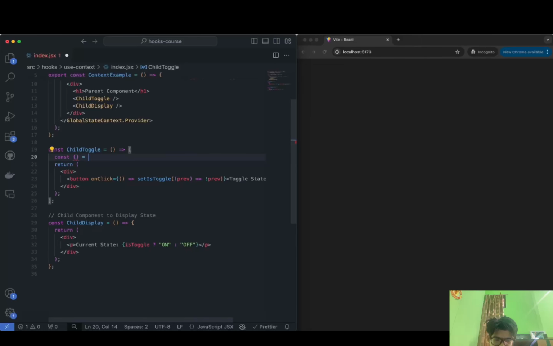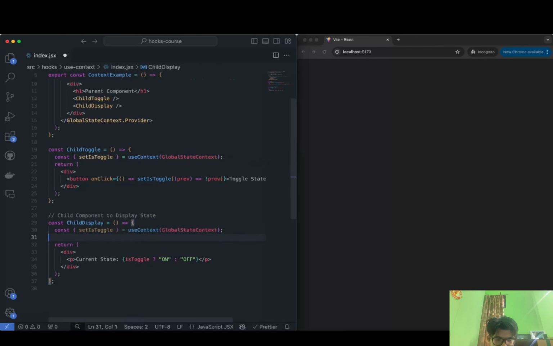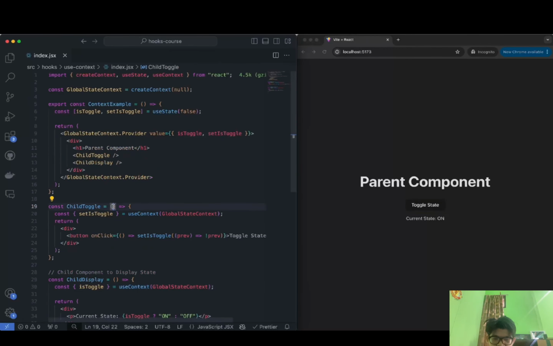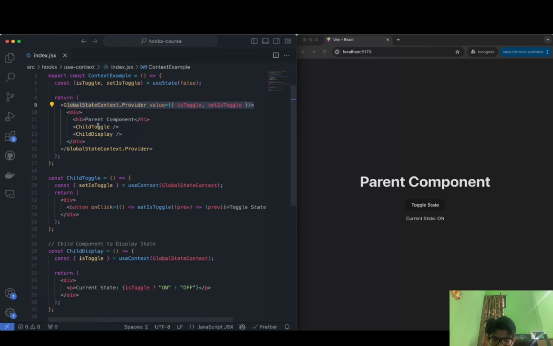So I'll say const, set it equal to useContext, and I'll pass the context that I want to put inside of here. So I want to grab states from this context. That means that I can indeed grab the setIsToggle directly from this useContext. I'll do the exact same thing here with the child display, but instead of grabbing the setIsToggle, I'll grab the isToggle. And you'll see that the whole app still works, even though I'm not passing anything through props. Now, this is the beauty of using a state manager, because you're able to create states that you can then use in multiple layers of your components.